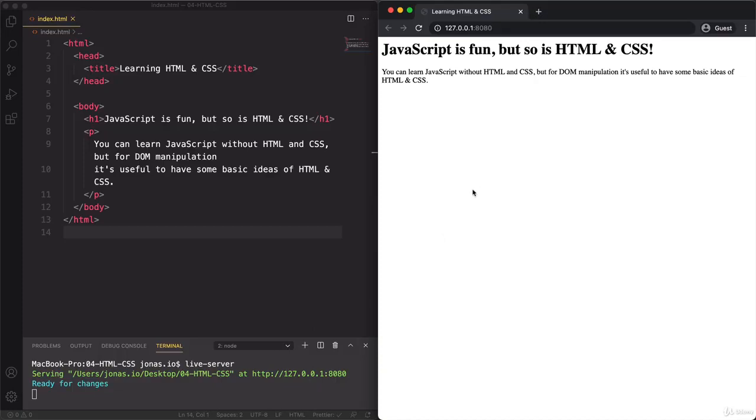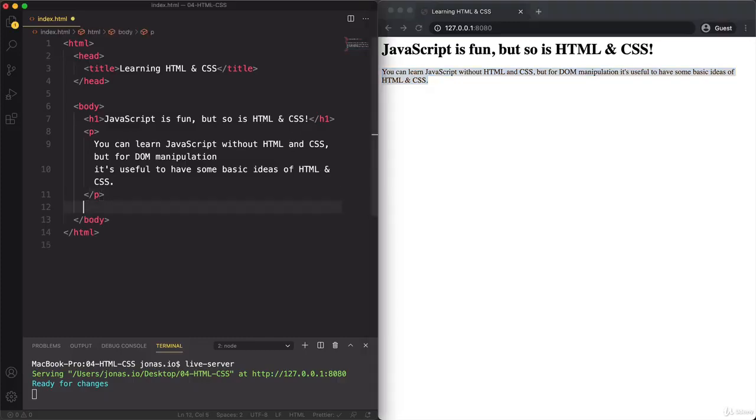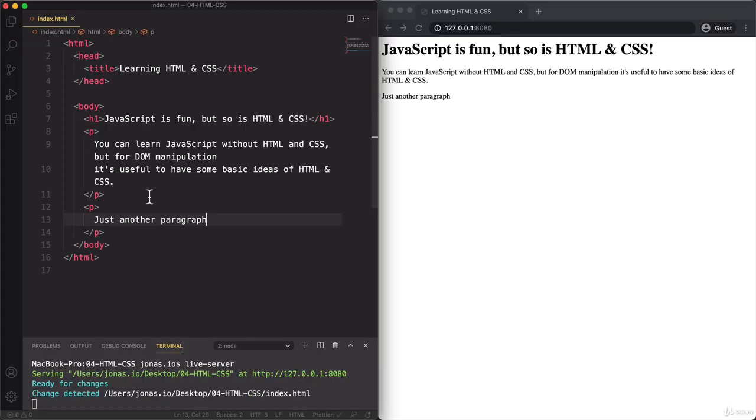And you can already see that the browser applied some basic formatting based on the type of element. So this H1 here is way bigger and bolder than the main text down here, which is this paragraph, right? And let's add another paragraph here, so we can see it appear on the page as well. So P again, just another paragraph. So when I save this now, the result should automatically appear here on the right side. And here we go.